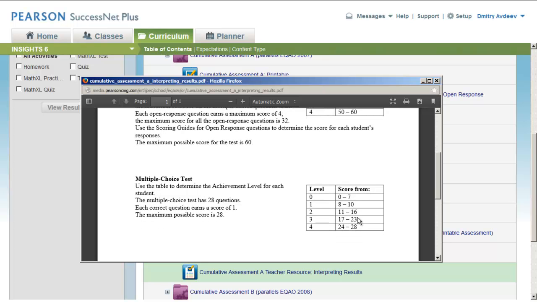In multiple choice, if they got 23 right out of 28, that would be, according to the item response research that's been done behind these things, a high level 3 again.